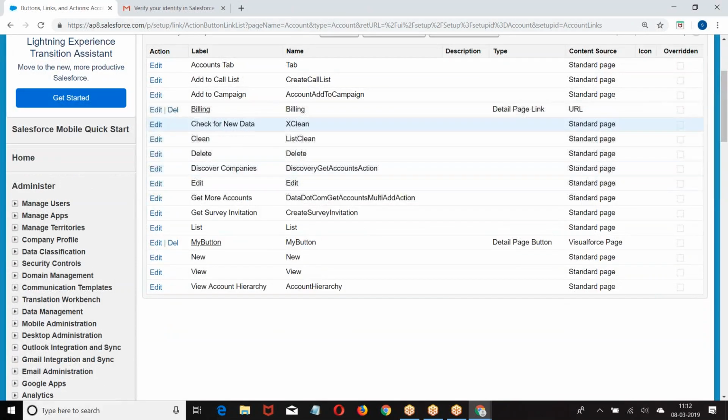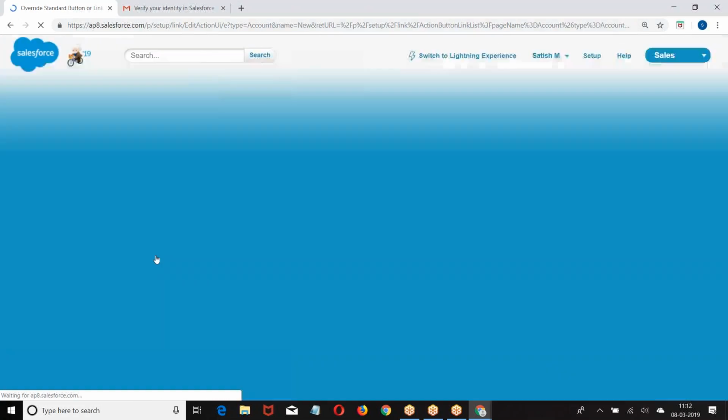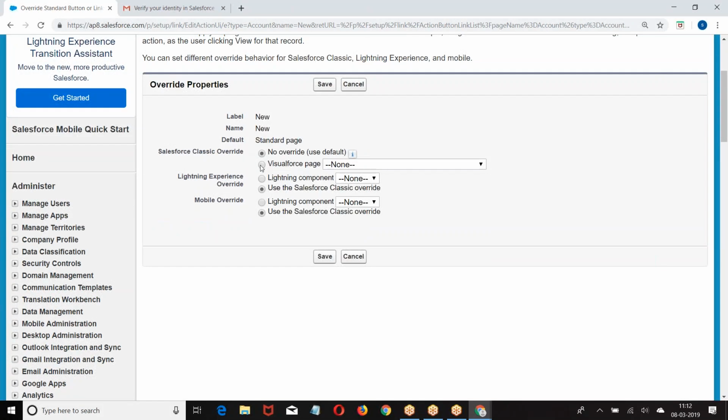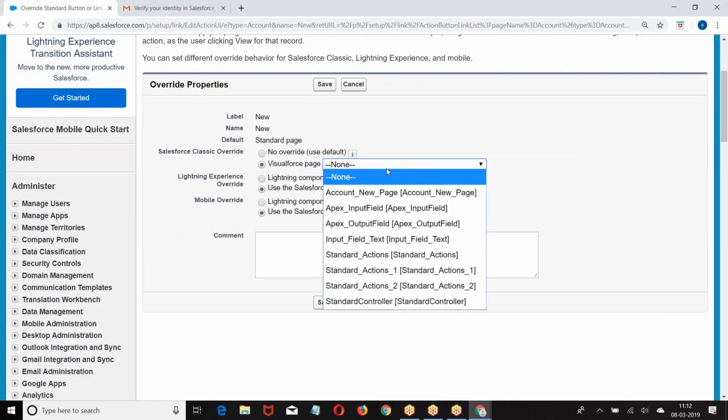Now, you want to replace the new button. Click on edit. Replace with our Visualforce page. Now, we have created so many pages, right? When you have created so many pages, why are we getting only these pages? If you want to override any button on the account object, only those VF pages in which standardController equals account can be used here.